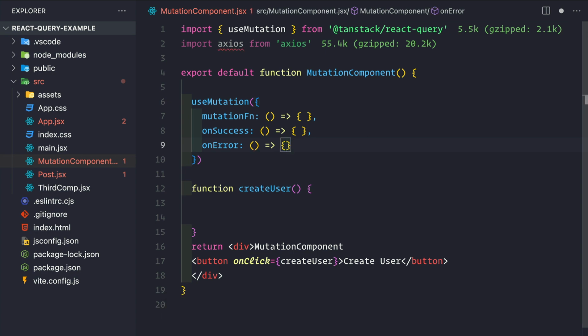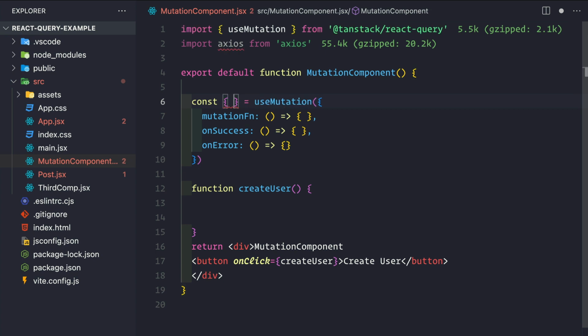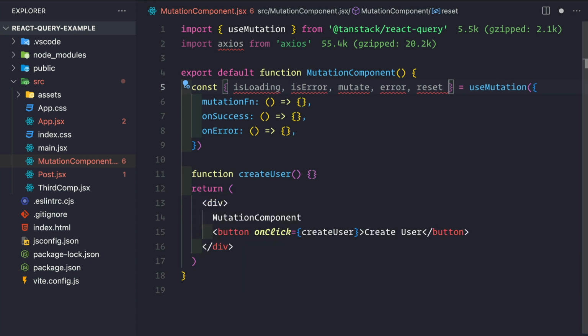And now this useMutation hook returns us a couple of things. Firstly, we get the loading state, that is whether we are in loading state, to show a loading spinner on a button or something like that. That is, the mutation is going on. Then we have whether we have an error. Then we have the mutate function also, which is the meat of this useMutation hook. And then we have a couple more things, that is the error, the reset state, and so on and so forth. So let me save this.